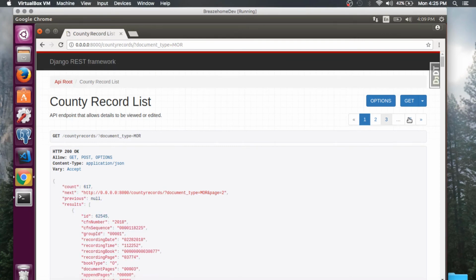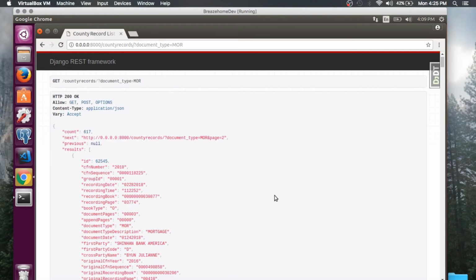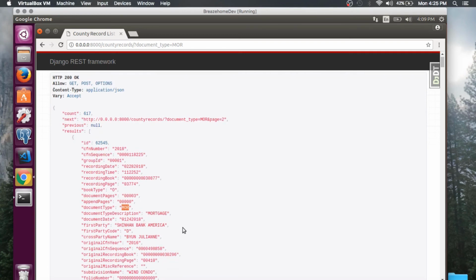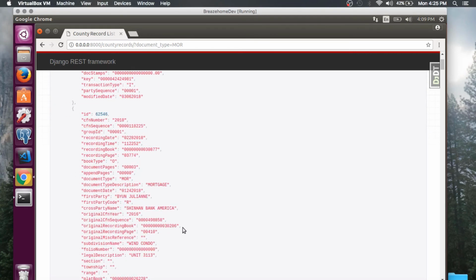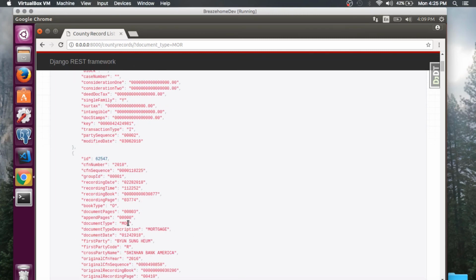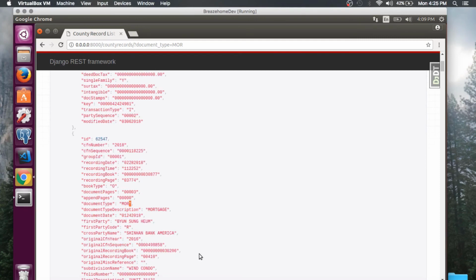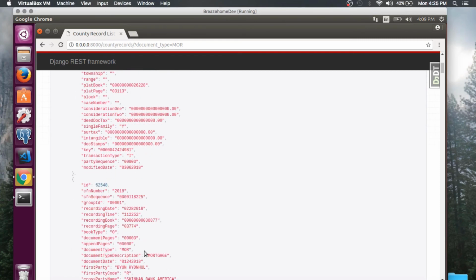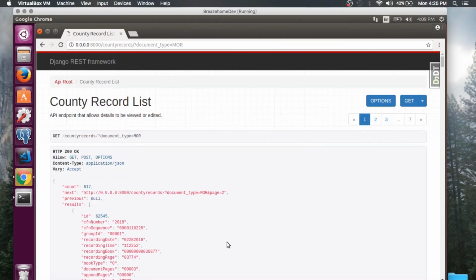As you can see, the pagination has really reduced in size because we're now narrowing down our query set. And the document type of every entry in this query set should be a mortgage. Let's go ahead and verify a few of them. And yes, our mortgages are working. Therefore, our filter is working.